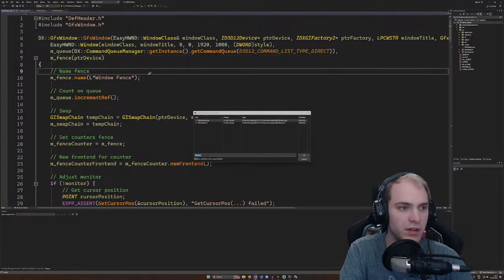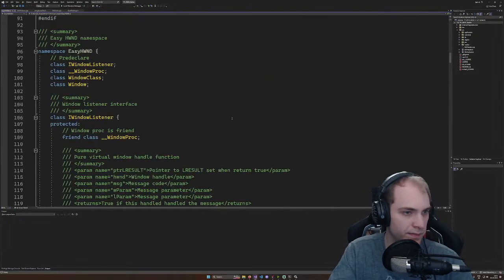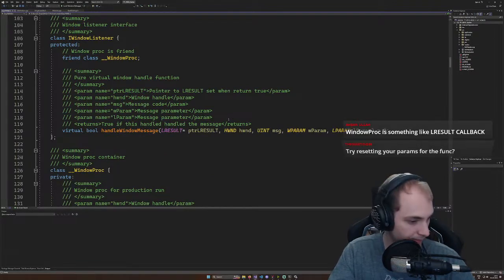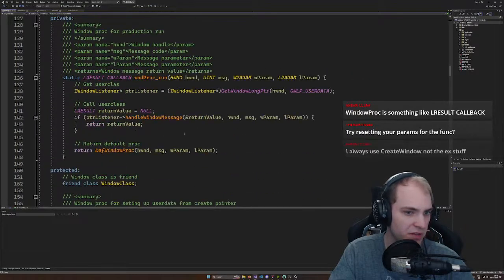Easy, also HWND. I should just reuse code that I've once written. What parameters do you mean by resetting? I mean, the parameters are looking fine.